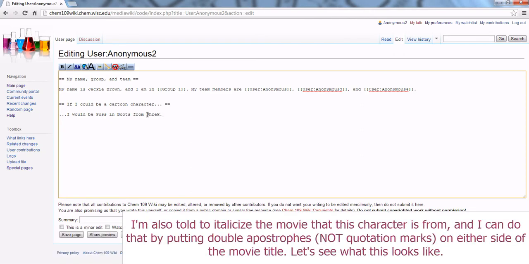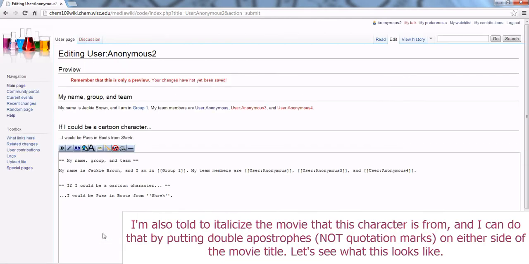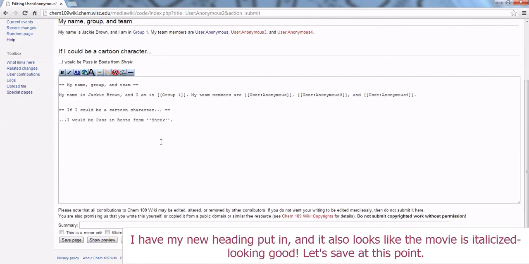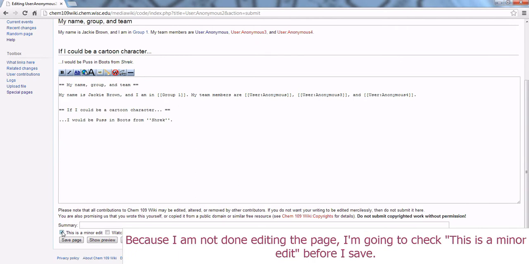I'm also told to italicize the movie that this character is from, and I can do that by putting double apostrophes, not quotation marks, on either side of the title. Let's see what this looks like. I have my new heading put in, and it also looks like the movie is italicized. Looking good. Let's save at this point by clicking on the Save button at the bottom. Because I'm not done editing the page, I'm going to check this is a minor edit before I save.